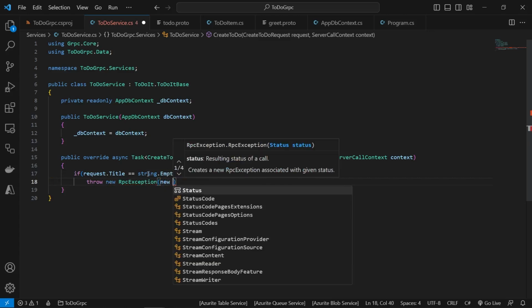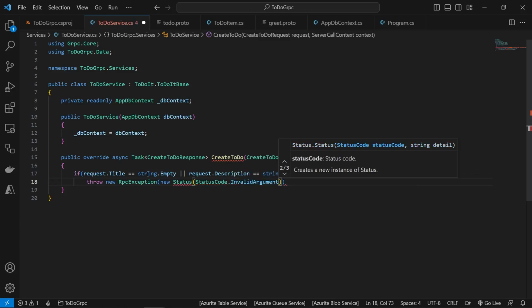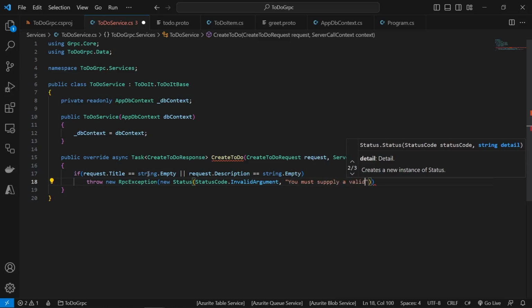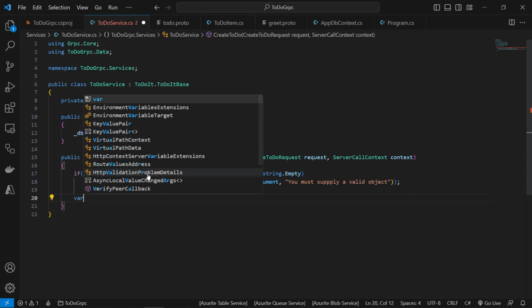And let's define the status of that. So new Status, StatusCode, and I'm going to say InvalidArgument, which I think makes sense. And then we can give that something like "You must supply a valid object." Okay, so this is somewhat analogous maybe to an HTTP 400 type response, although it's not exactly the same thing, it's similar. Okay, so assuming we have a valid object, let's actually create one.